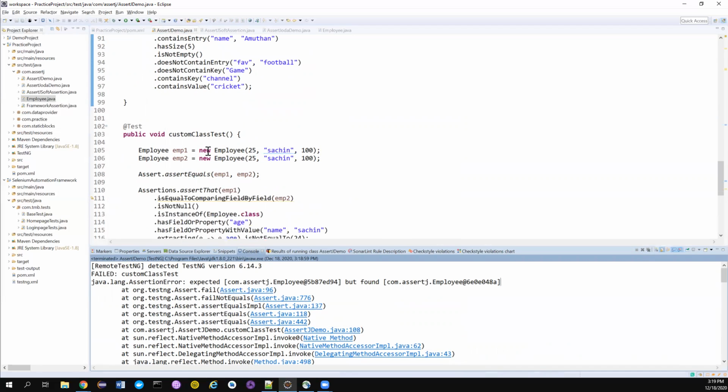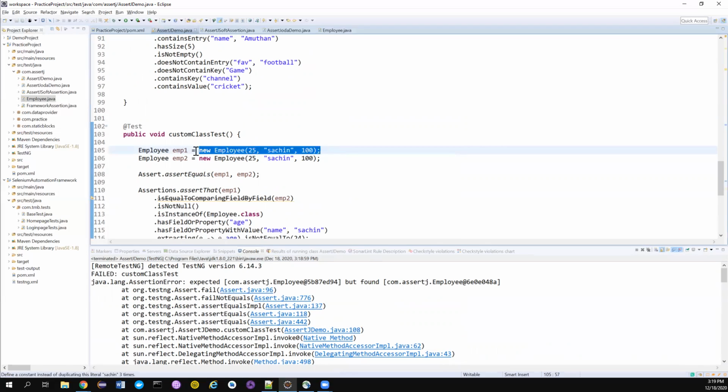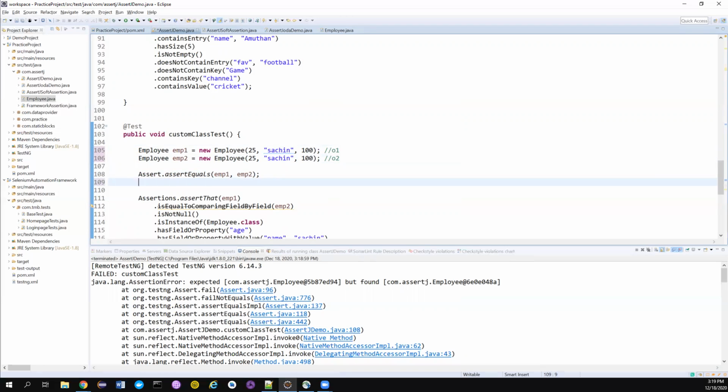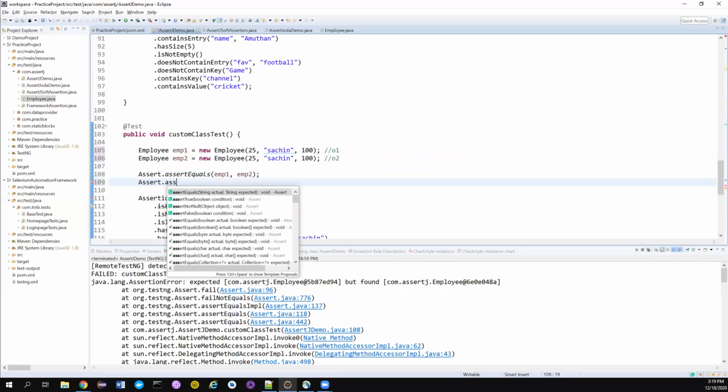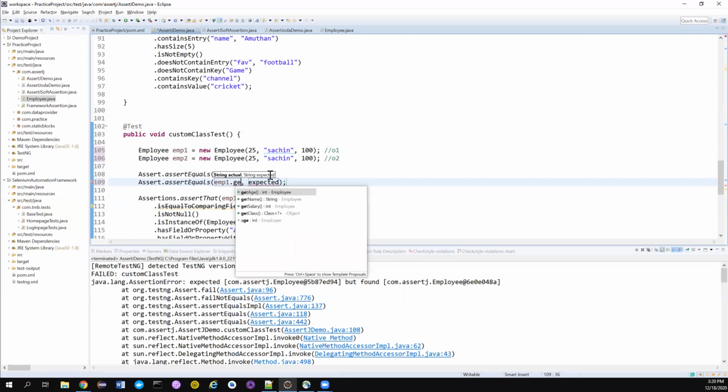So if you know what happens when I call this line, when I call new Employee, a new space in memory is allocated for this object. So this is object one. The next time I call Employee, it will create object 2. Each one will have its own instance variables. So these two are definitely not the same, but in my case I want to do some validations, whether this particular value is equal to this particular value. If you want to do it in TestNG, then you need to get the employee object. So how you do it: assertEquals, employee one dot getAge. Suppose I want to compare the age, you do it like this, employee 2 dot getAge.